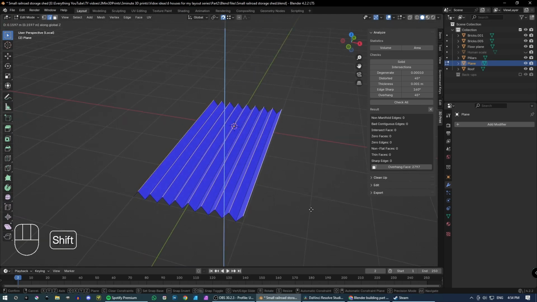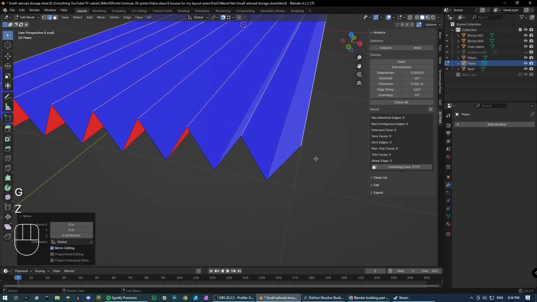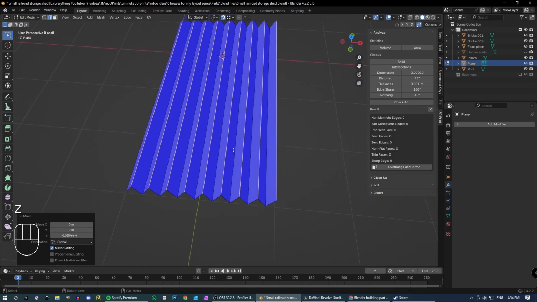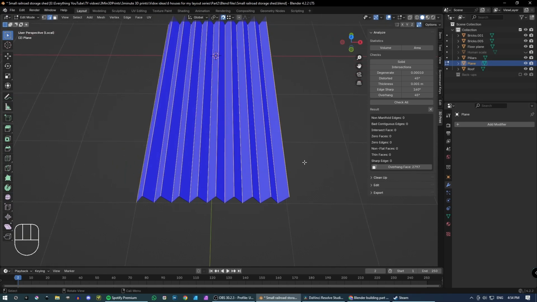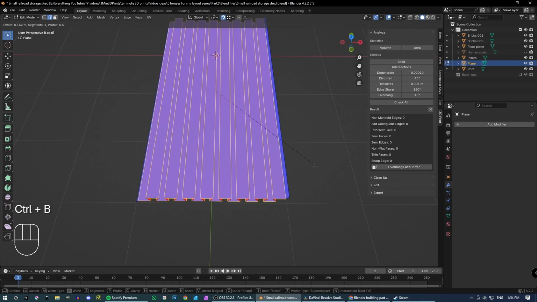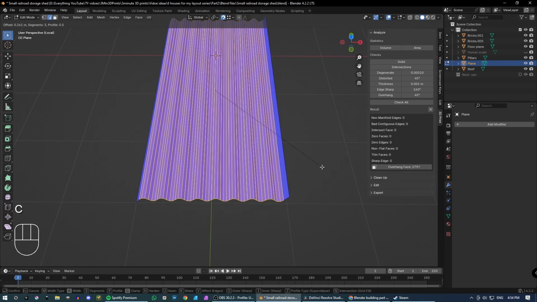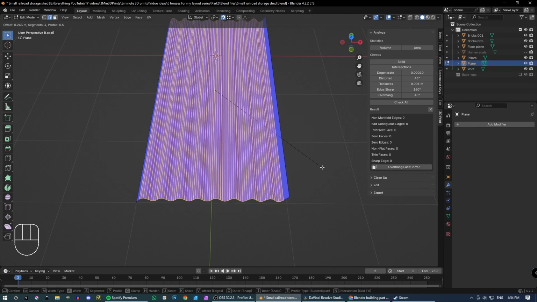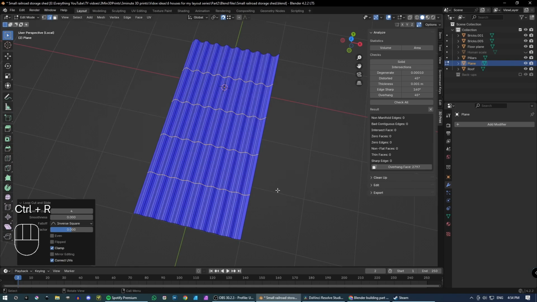Then I select every other loop cut like this and press G and Z to move them up on the Z axis, just like this. Maybe a bit more. Again, exaggerating the effect just a little bit for printing. Then I select all of these edges and press Ctrl B, but to stop them from intersecting like this, press C, and I'll add 4 segments. I'll also add, let's say, 4 loop cuts like this.